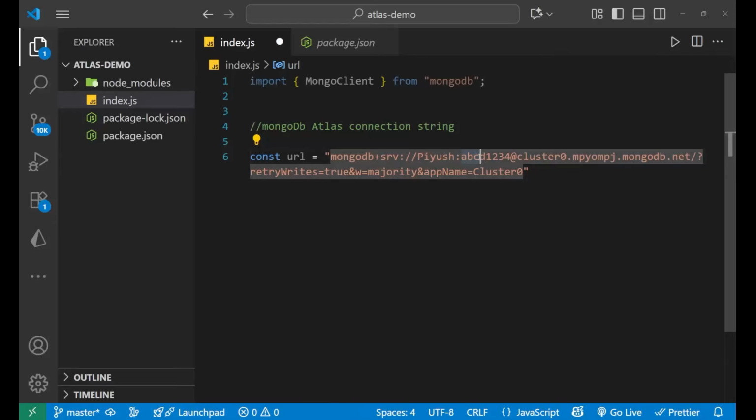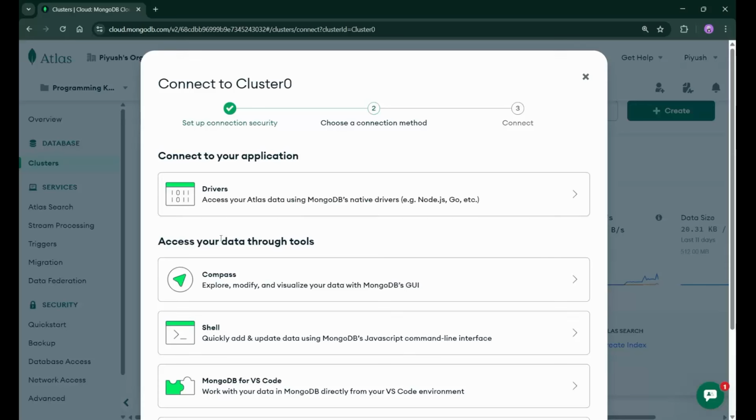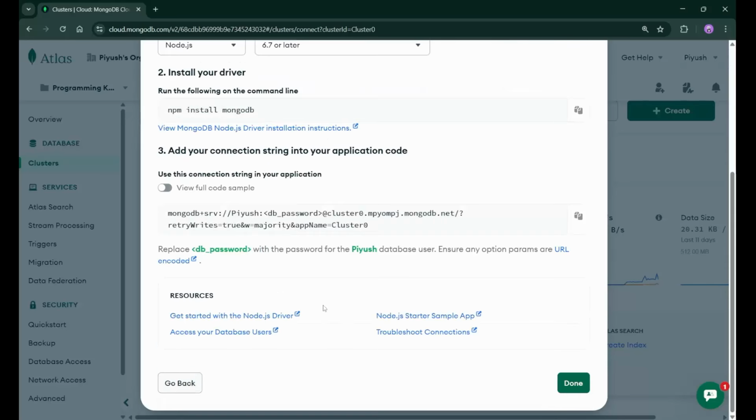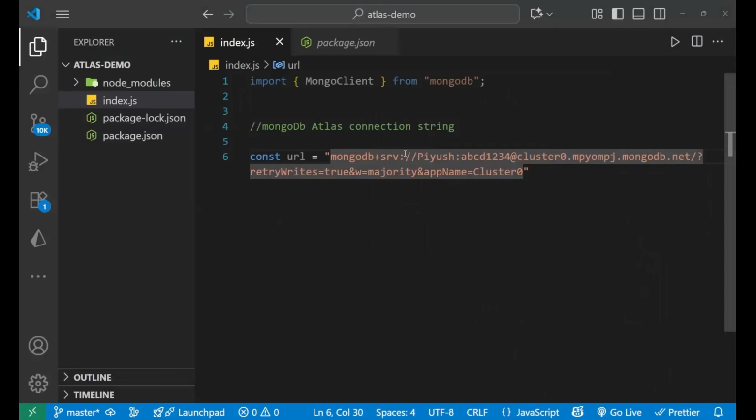Make sure that you add your password here, right? If you see here, let me show you. So when we go on the connect and on the driver, you can check. Here is the name of our username, which is username, right? After that, we need to insert our password, right? So this is the main structure. So this is the username, and then this is the password, right?